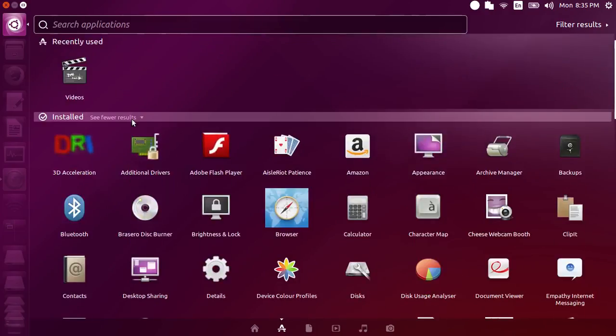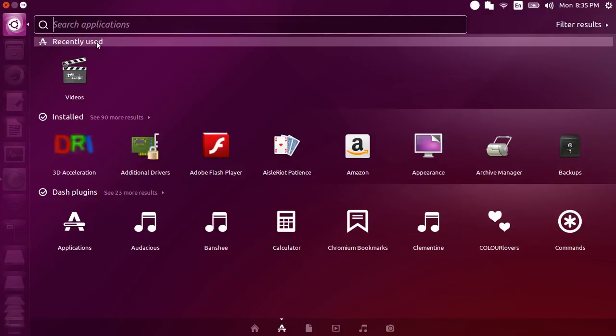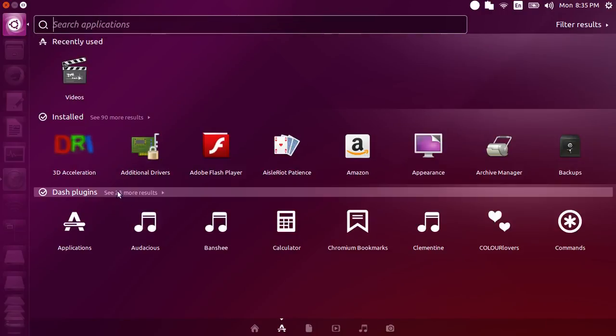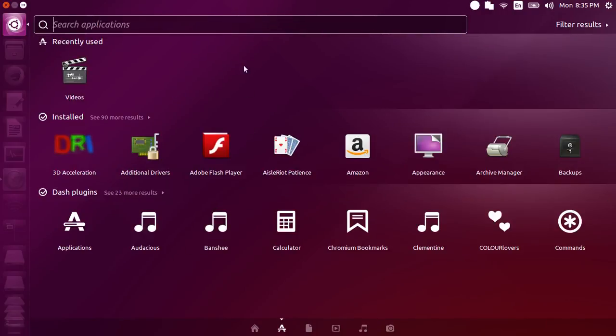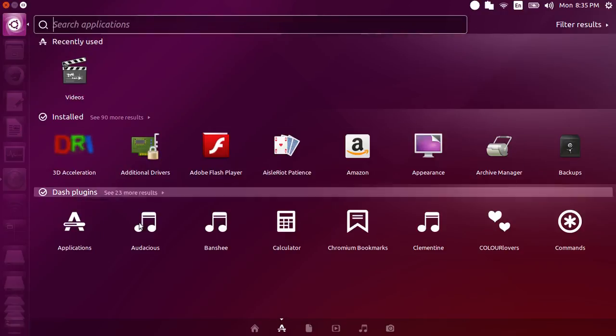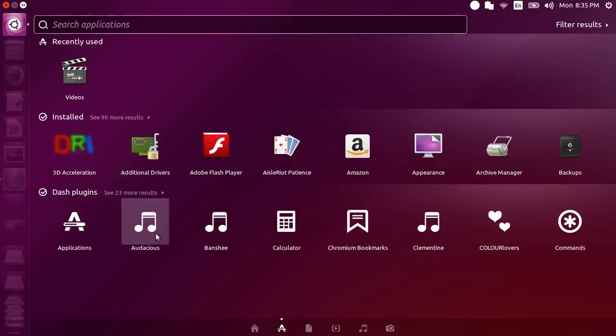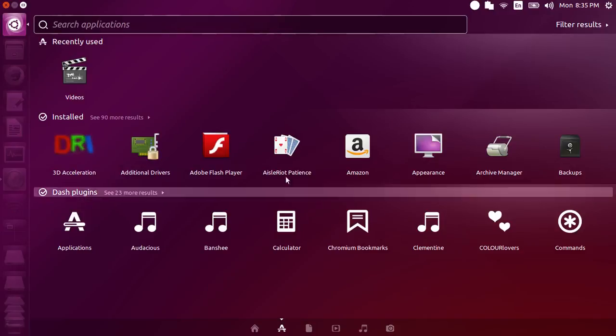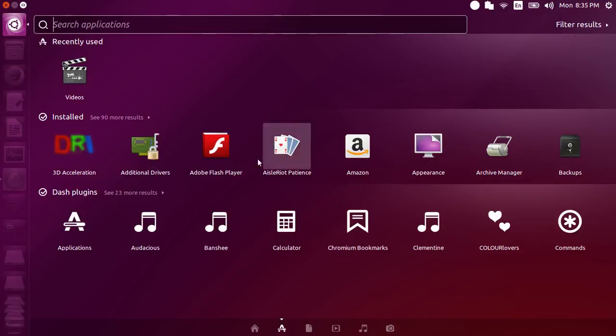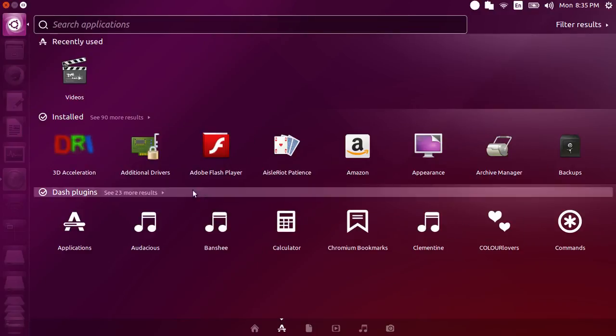So these are installed applications. Also it's showing recently used applications. These are dash plugins. For example, like I said, the name of this interface is dash. You can do many things with this dash actually. Now these are the plugins installed for this dash, like the applications plugin shows all the applications. So you can do calculations and things like that with this interface as well.